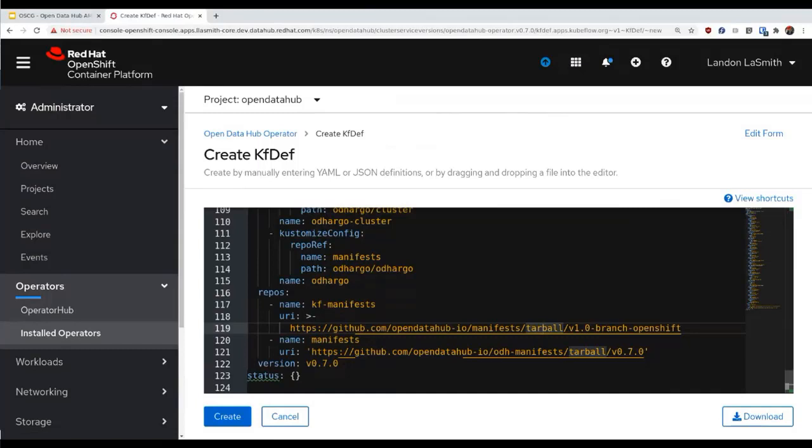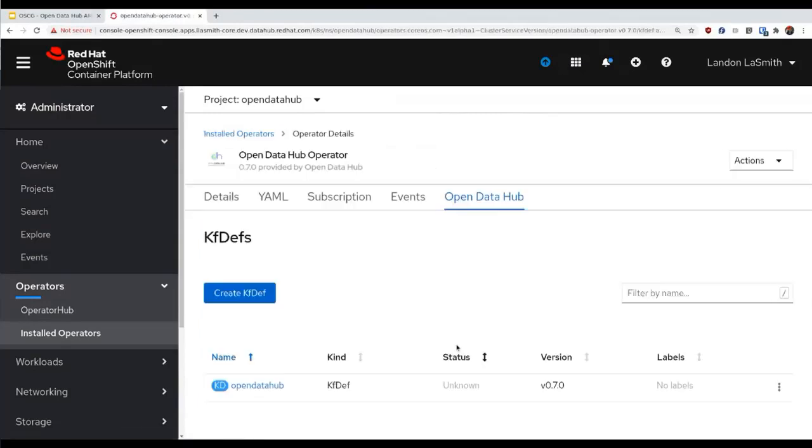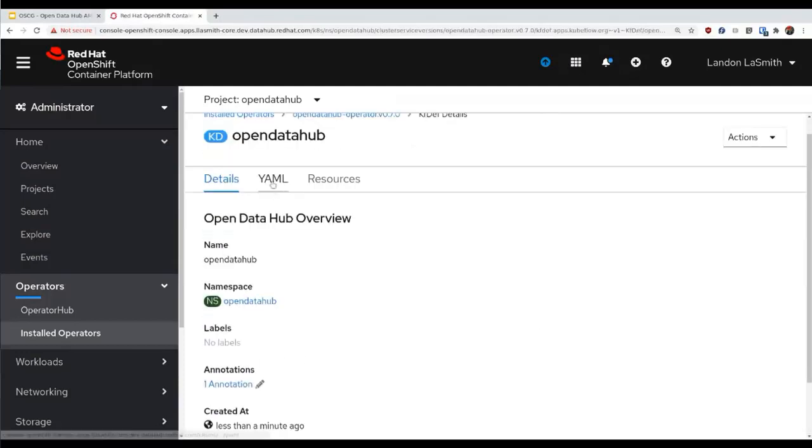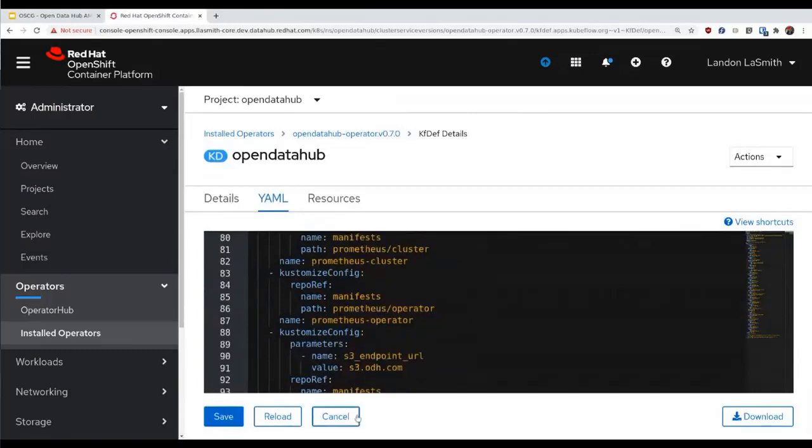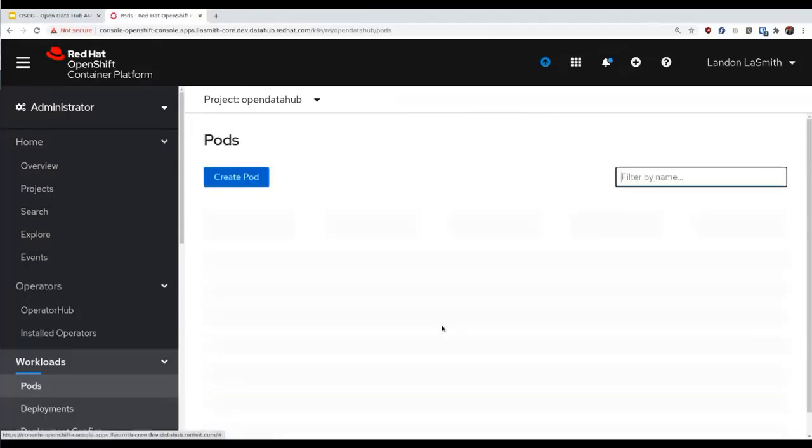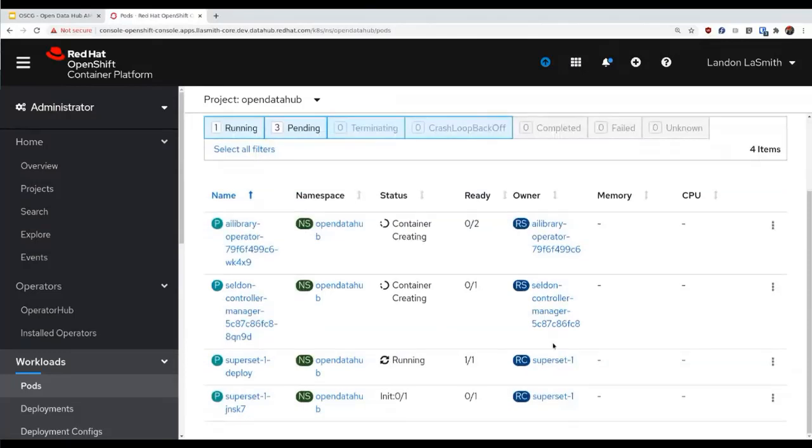So in order to deploy OpenDataHub, you just hit create. You'll see the kfdef file is created. You can view the YAML. And now we just wait for everything to deploy. Slowly you'll see different components come online based on that kfdef. They've got Strimzi operators, Seldon controllers, Superset, and so on and so forth. Once these pods come online and deploy successfully, then you can start to use any of the components that are deployed. This may take a few minutes, but that is OpenDataHub in a nutshell.